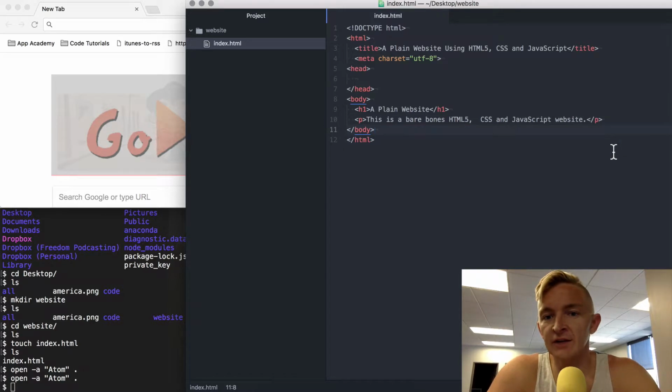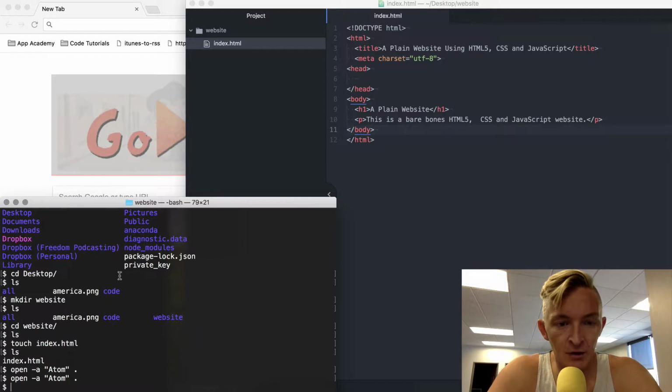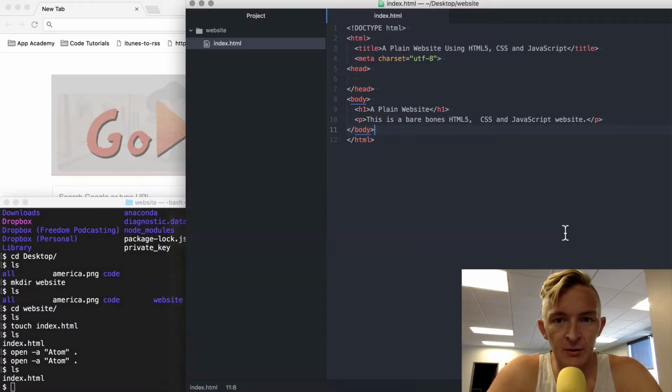Okay, and so now I save this. Now this is a very, very basic HTML website, and it should work. So I'm going to come back over to the terminal. I press Command S. You'll notice that the little blue dot that was up here went away.